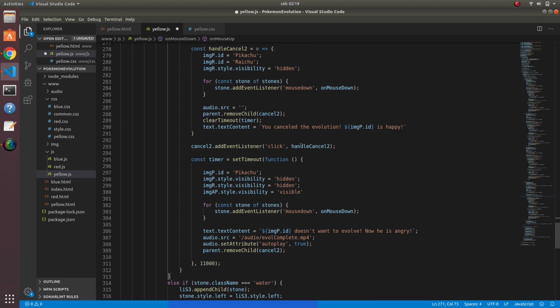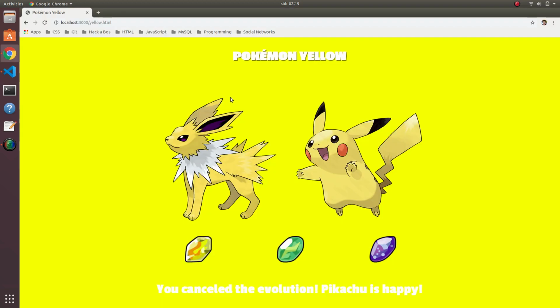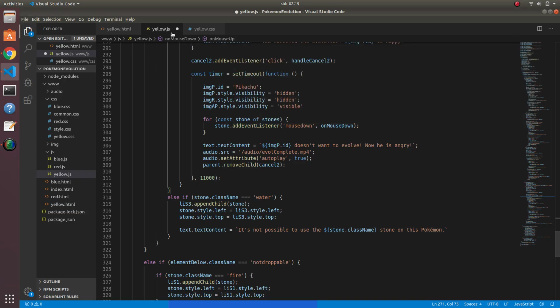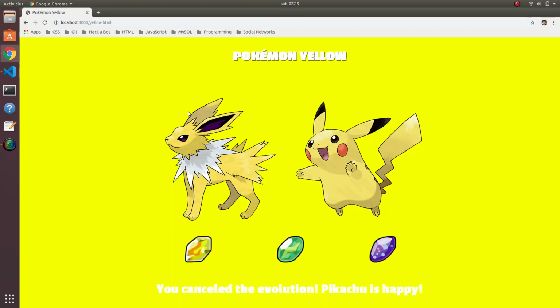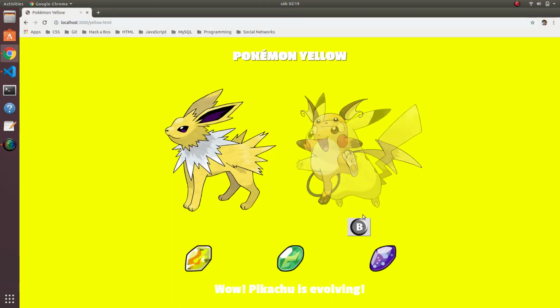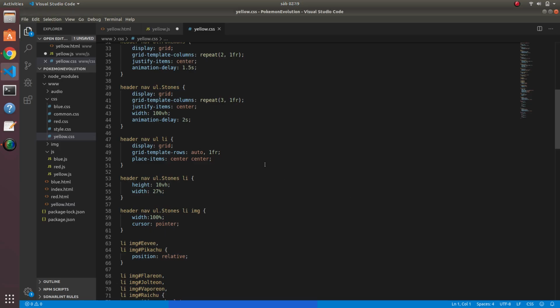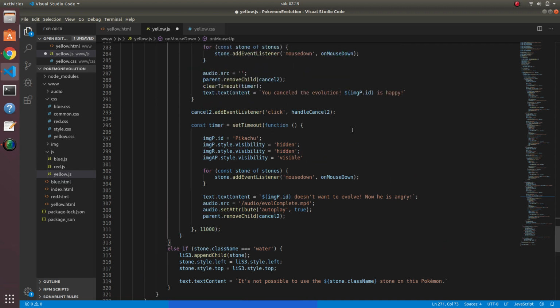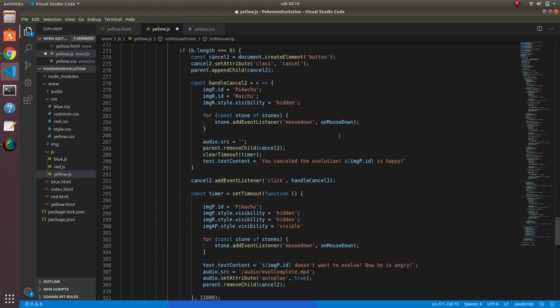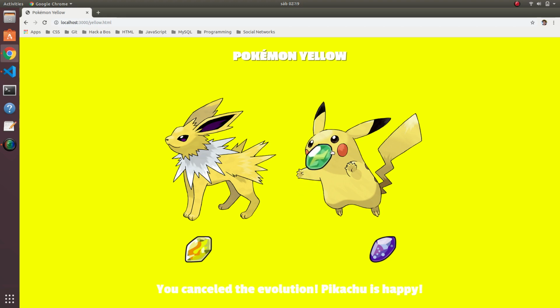Handle cancel 2, the second B button, because I create a li. I remember why I have another grid. It was because when I create the B button, it's going to be in a grid with the image of Pikachu. That was why. Okay. If you cancel, the Pikachu is happy. But if you don't cancel, let's see what happens if we don't cancel.